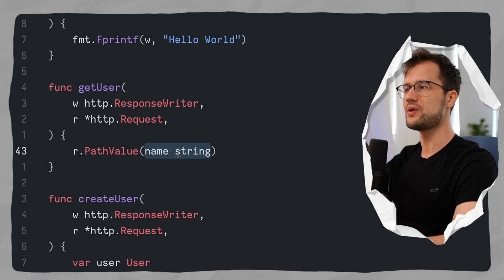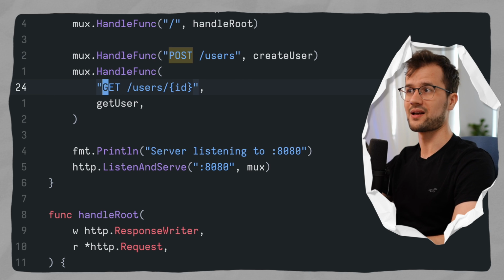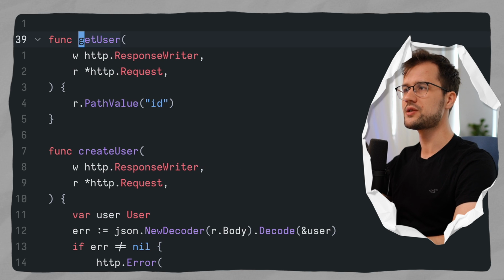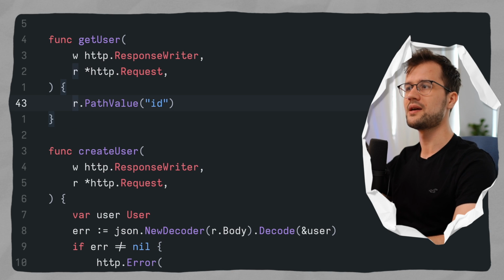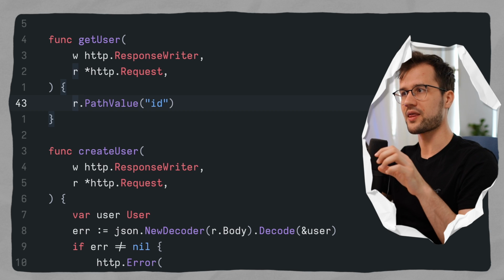And in this case, we make use of the ID here. Because we've said in the beginning that our handler function should listen to this GET endpoint, which has the path parameter ID in it, we can just say path value ID, and then we can retrieve the value of this path parameter.